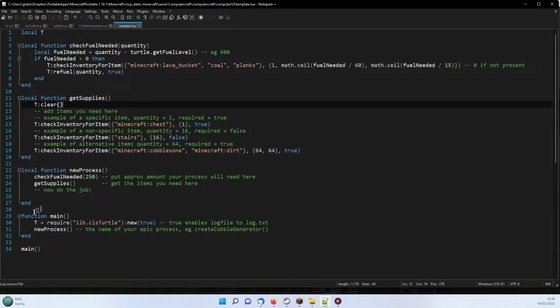The first one, of course, at the bottom is function main, and this one is setting what the value of t is, which is to require the lib class turtle. Now, if you have downloaded the entire toolkit, the class turtle will already be inside a folder called lib. If you're doing it all from scratch and you're just copying and pasting from Pastebin, then you will need to create a folder inside your turtle folder.